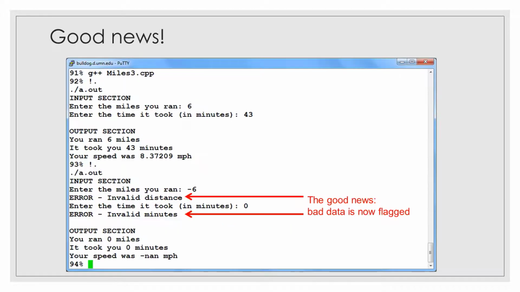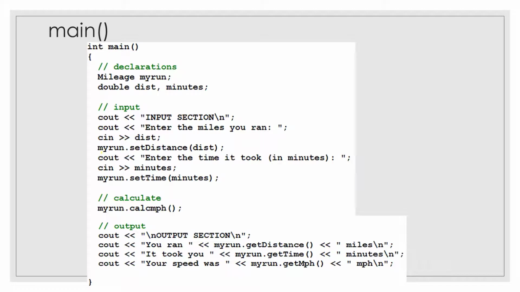In action, the program now looks like this. You can see down below we've entered a miles of -6 and minutes of 0, and it flagged both of them as invalid. That's great. That's the good news. But the bad news is that the garbage ends up being used to calculate some bogus result. -NaN means not a number. So we need to go back to our design and take a look at it.